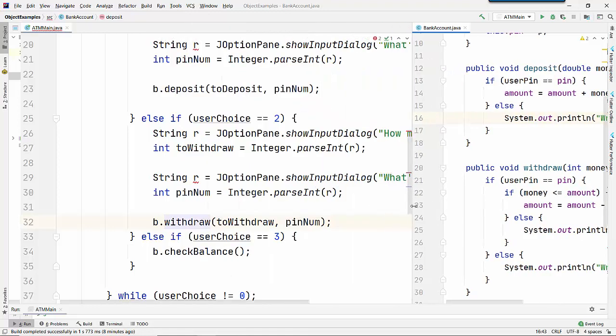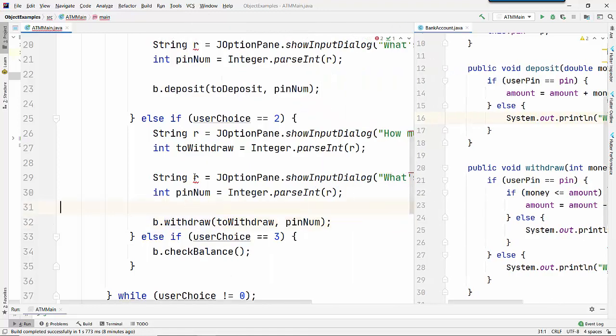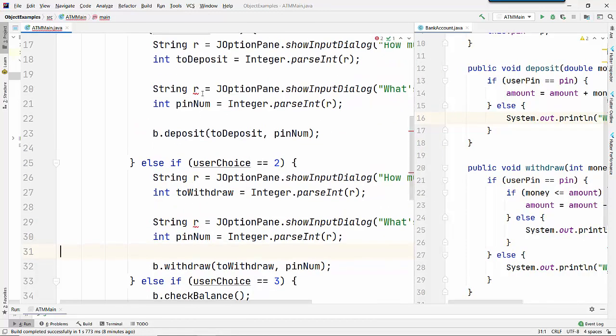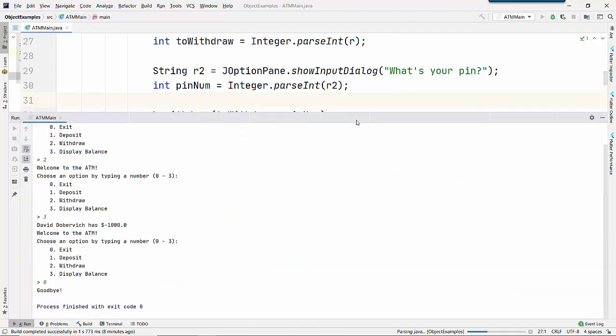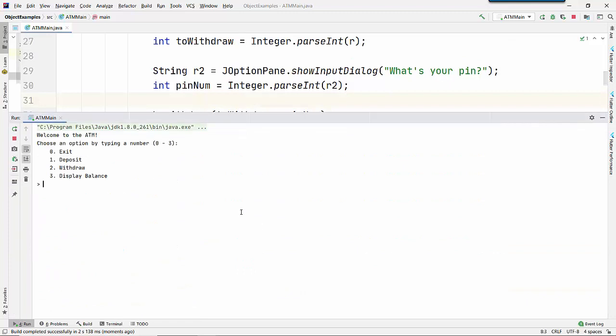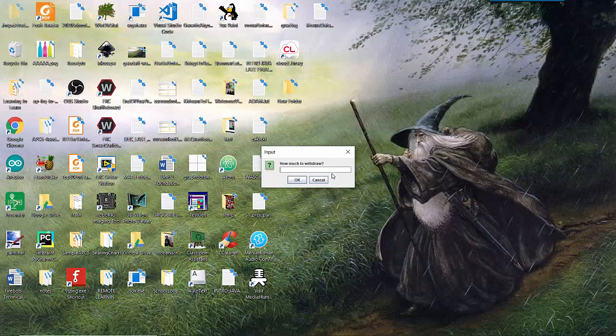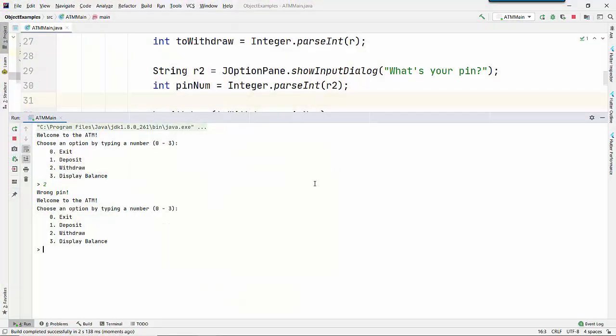All right, let's test it all now to make sure it's going to work. Oh, it doesn't like me redefining R. I'm going to call it R2. All right, so let's run it. First I'm going to try and withdraw. Oh, I forgot, I shouldn't have used JOptionPane. How much to withdraw? I'm going to withdraw 10 bucks, and my pin is going to be 3, which is the wrong pin.